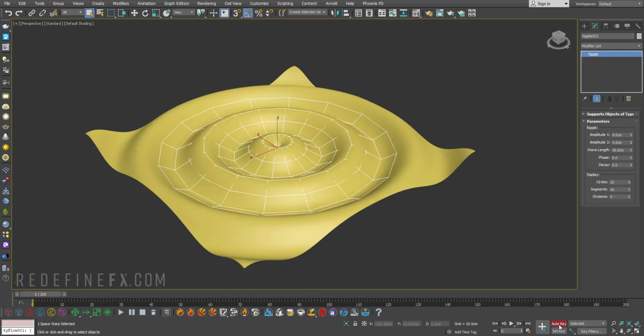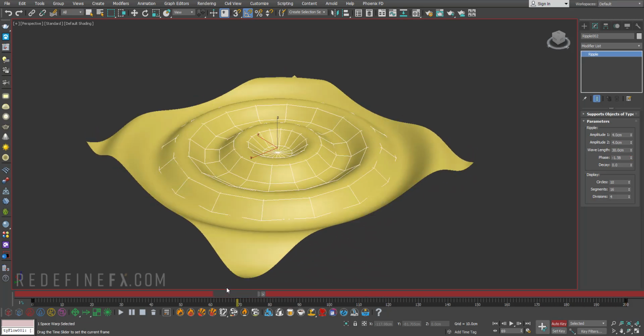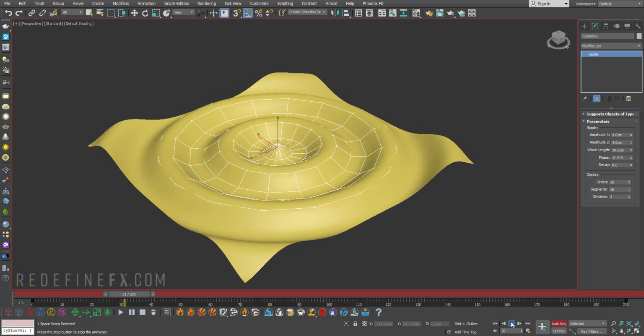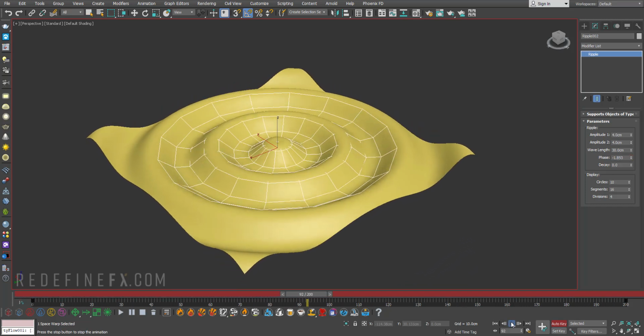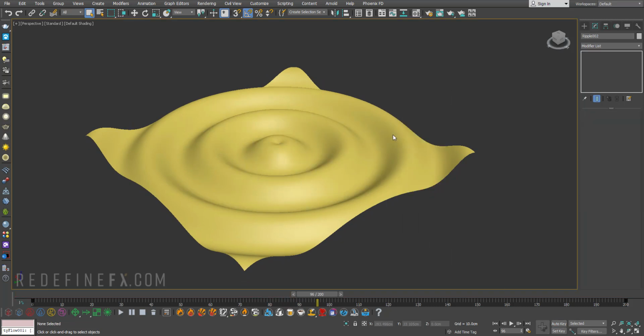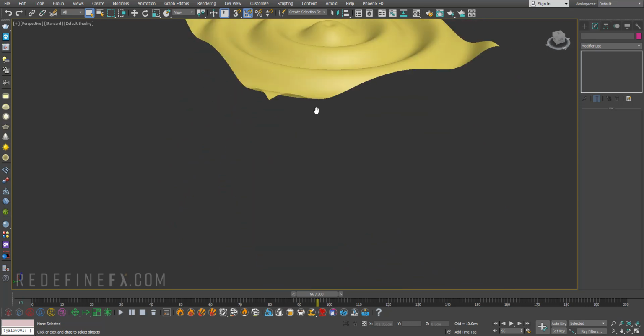So you can just hit auto key, go to frame 200 and set the phase to -4, enter, and just make sure that the key is set. And then it goes from 0 to -4 over time and you get these nice ripples happening. So what you can do now is just hide that ripple space warp and all you're left with is this.